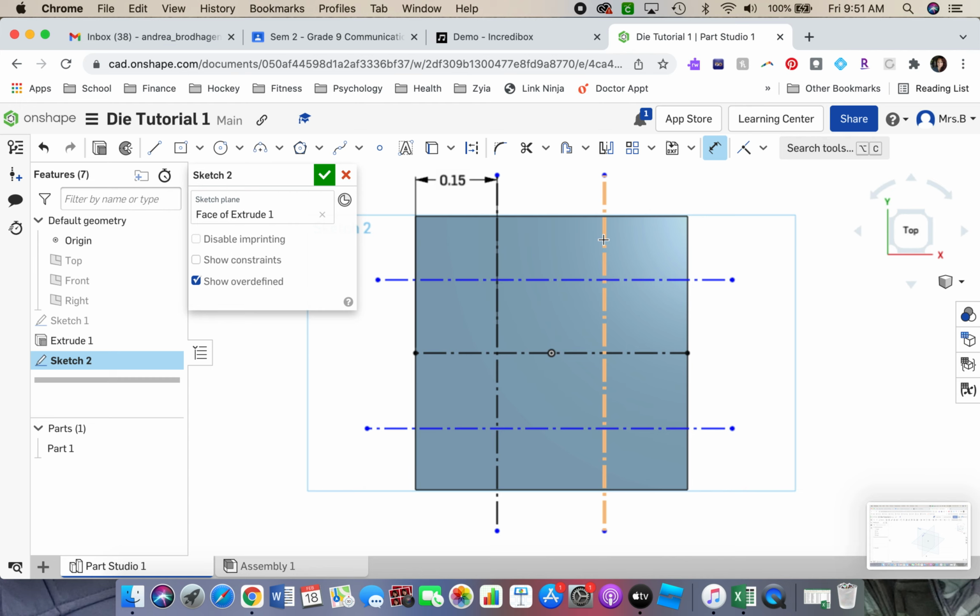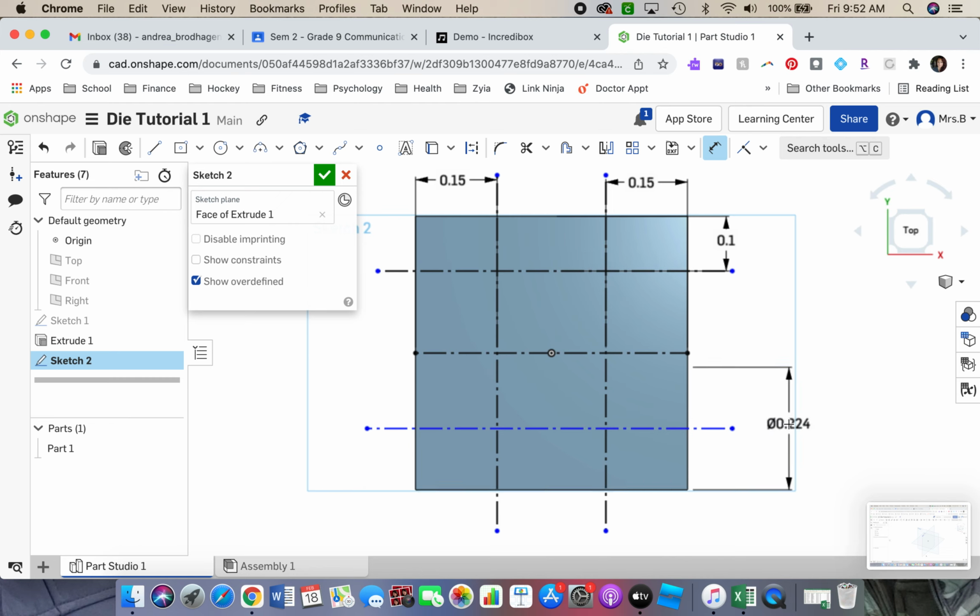I am then going to dimension from the right side to this right vertical line, and again I'm going to put in 0.15. I'm going to do the same from the top of my square to the first horizontal line. And this one, instead of 0.15, I think I'm going to do 0.1. And I'm going to do the same from the bottom of my square to this line. There we go. And we're going to make that 0.1. Okay, so now I have everything evenly spaced out.